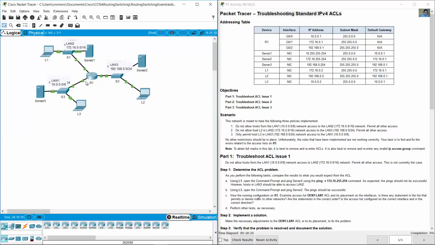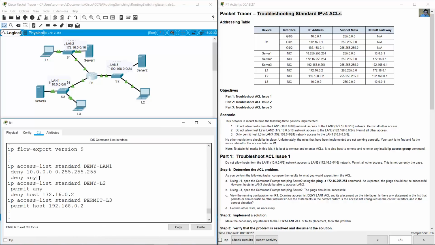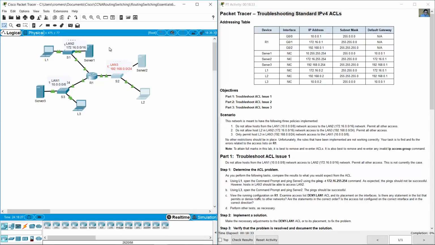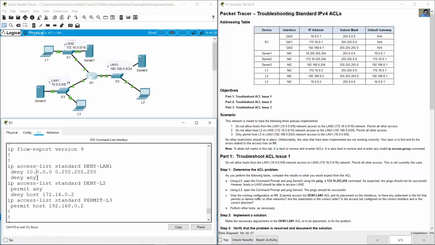Okay, and this will block any other connection. So that's why LAN 3 is not able to connect to LAN 2. Okay, but the policy says permit all other access. Okay, and the network 10 would permit any. Okay, and modify this.